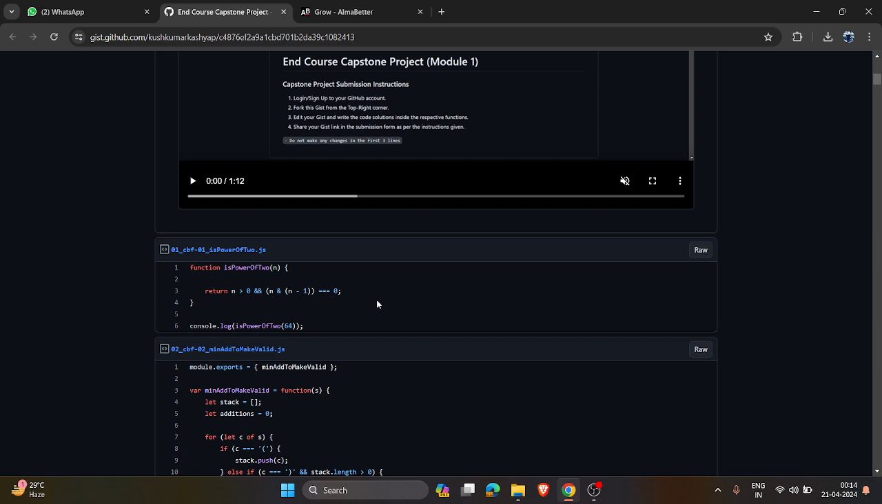So the console.log(isPowerOf2(64)) statement then calls the isPowerOf2 function with the argument 64 and logs the result to the console. In this case, since 64 is indeed a power of 2, 64 equals 2 to the power 6, the function will return true, indicating that 64 is a power of 2.